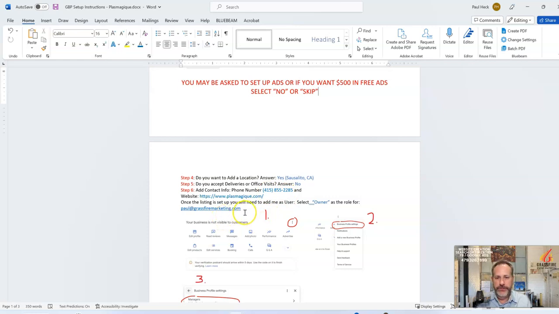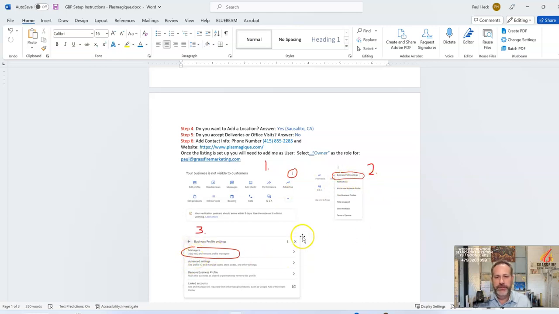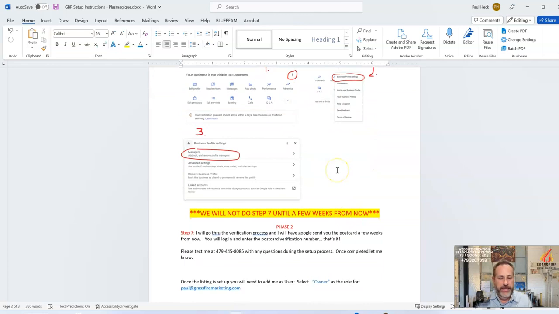And then you're going to follow that up with adding me as a user once this creates the actual account. The process of adding the user is it should populate into a screen that looks like this. You're going to go up to the 3 dots. That's step 1. Then you're going to go to business profile settings, and then you go to step 3, which says managers. And you should be able to select owner or add an owner, and then you're going to put this email into that location to add me as your manager. So that is the end of the process.